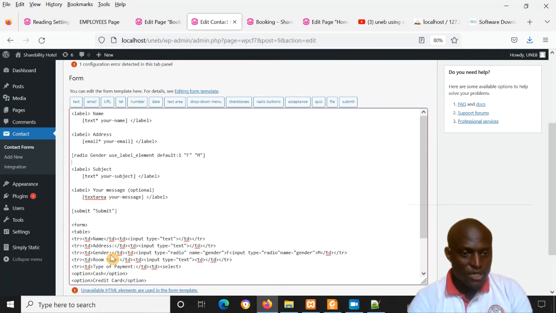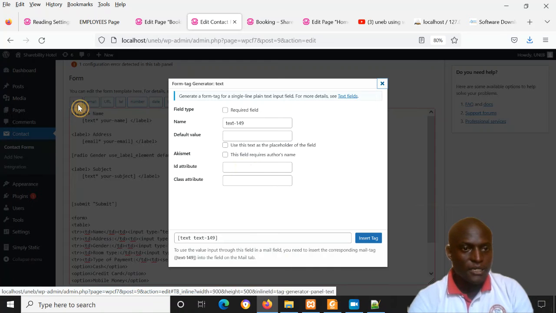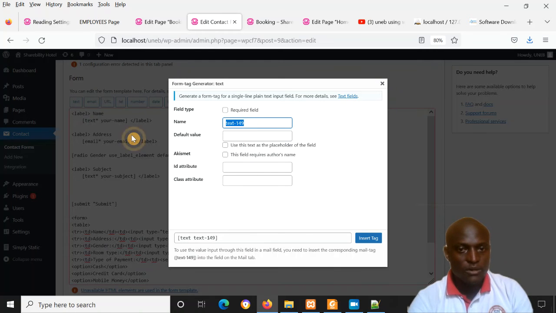Then what else do they want? They want the room type, and this one here is like the room type. So you can have room type. So this one here is text. I click on text and I call it room type.